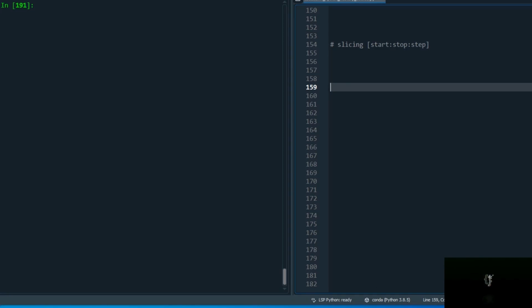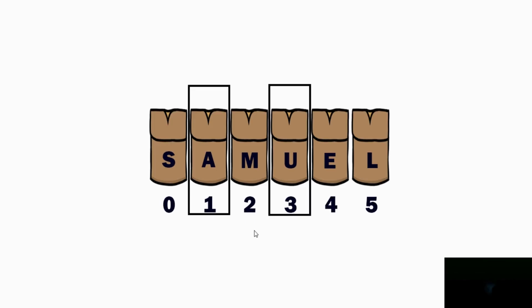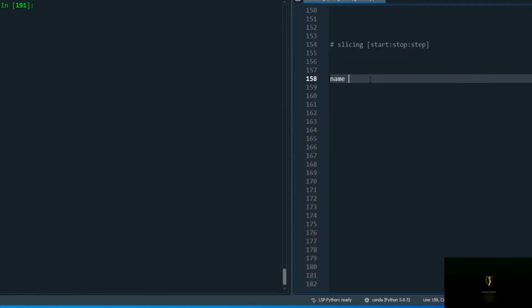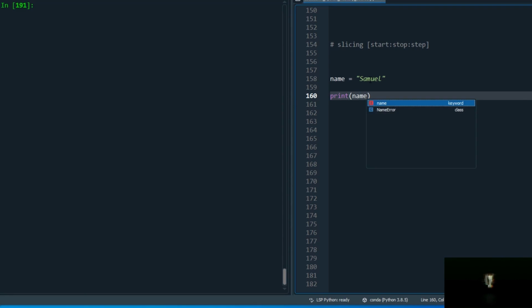All right, so building along on top of last video with slicing using start, stop, and step. A picture's worth 1,000 words. So we're going to slice using start, stop, and step. I have A and U blocked out here. So I have name, and I assign Samuel to it.